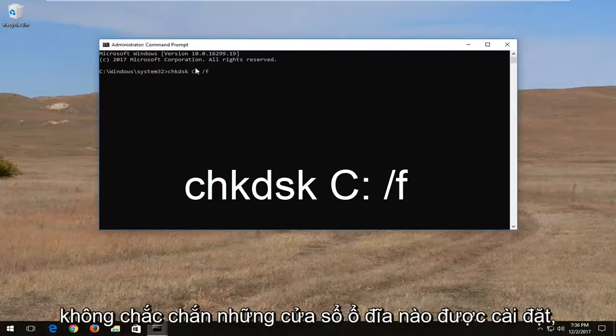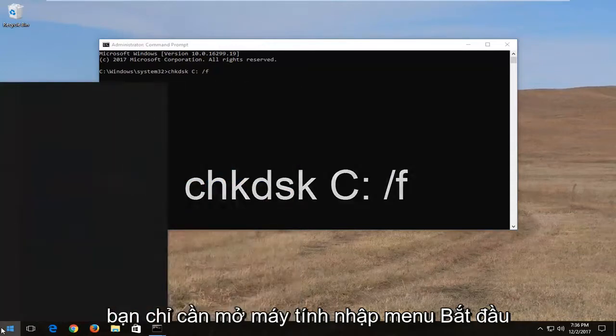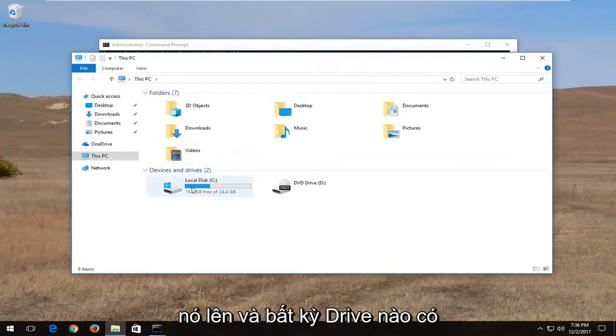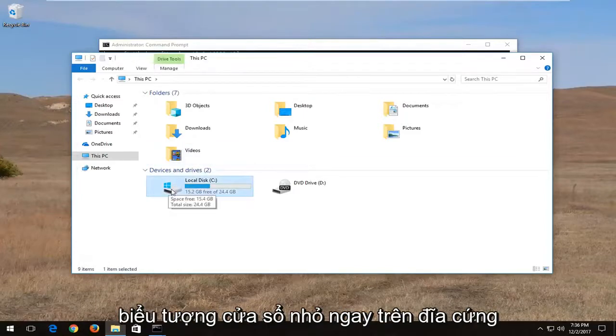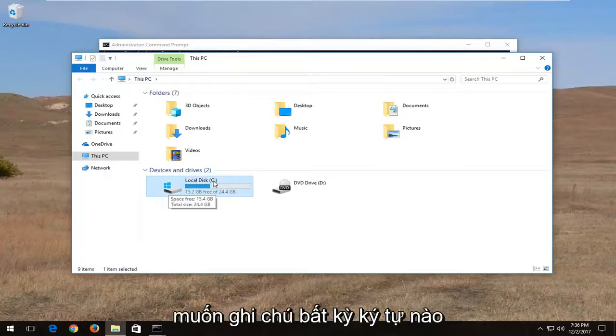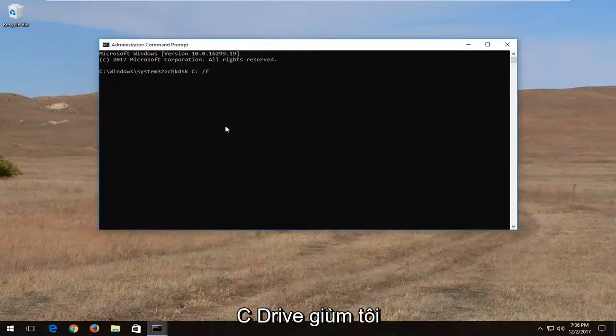And if you're unsure what drive Windows is installed on, you can just open up the start menu, type in computer or this PC, and open that up. Whichever drive has a little Windows icon right above the hard disk is where Windows is installed, and you want to take note of whatever letter is inside of this parenthesis in here. So again, C drive for me, and then I'm going to hit enter.